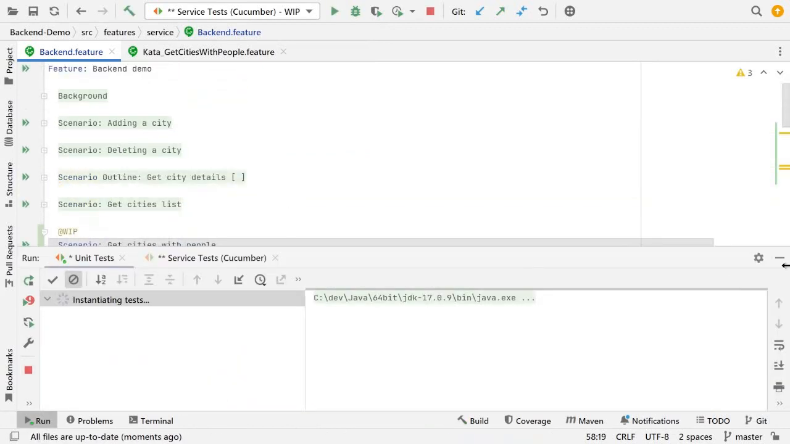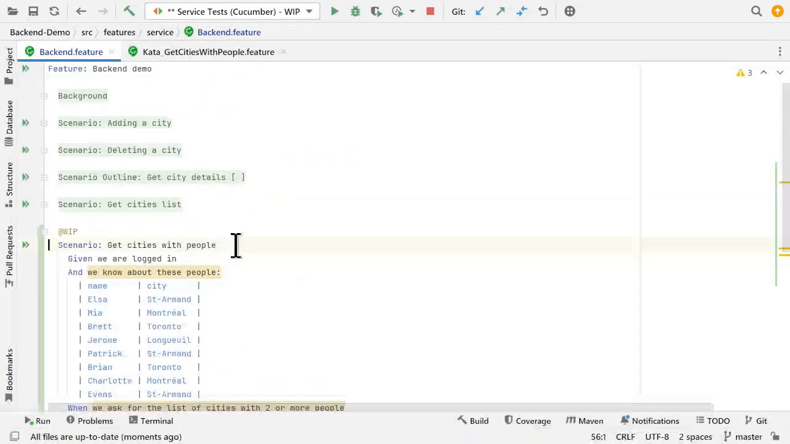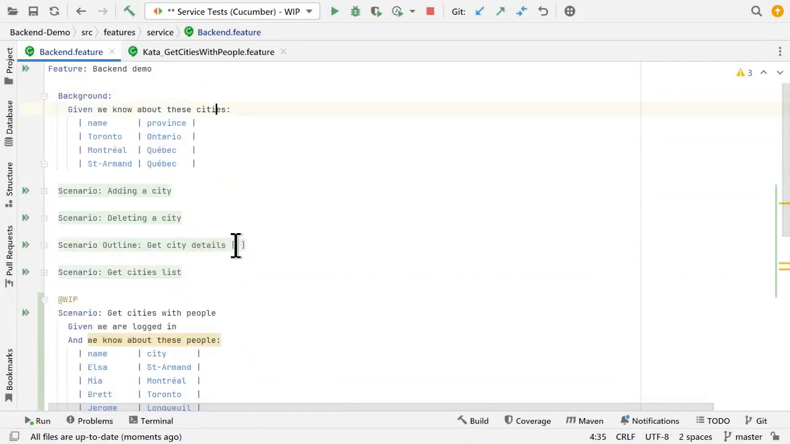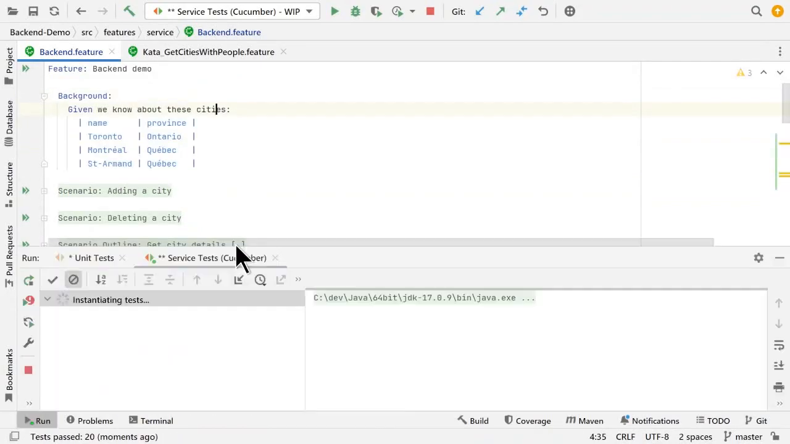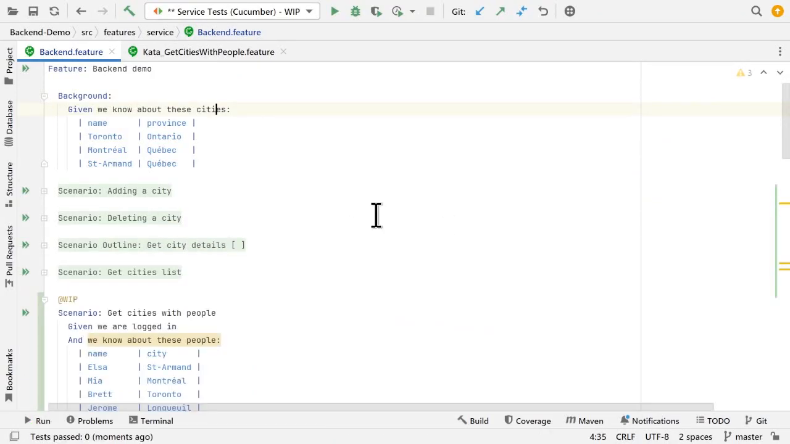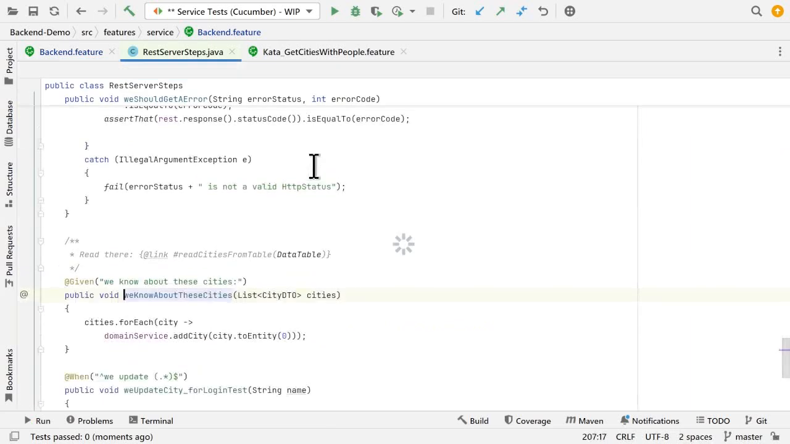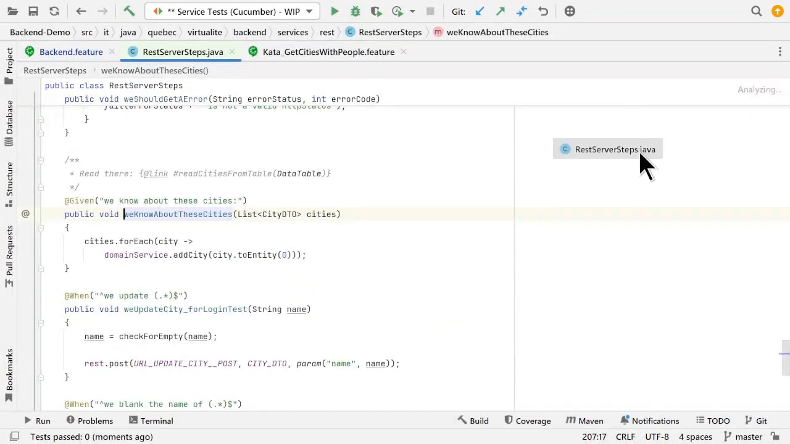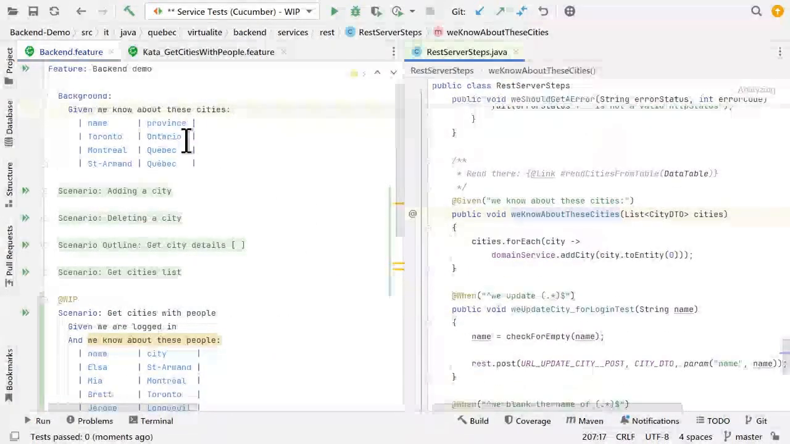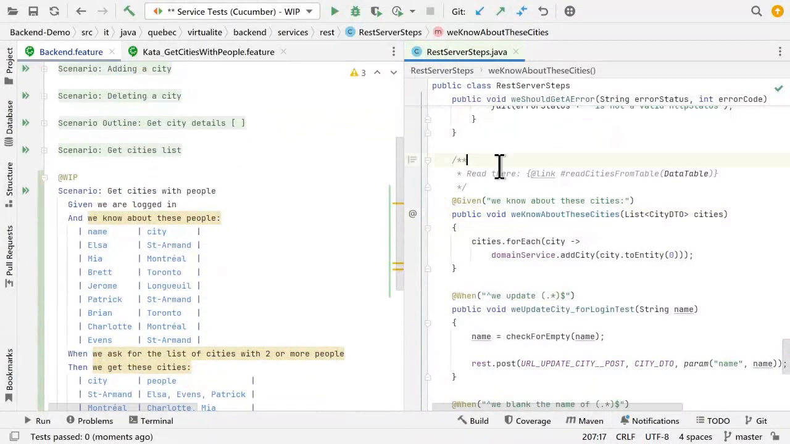We're going to start by implementing this first one. Now this looks very much like the one we saw in the background. We know about these people looks a lot like we know about these cities. So let's go into the implementation for that step. Bring it over to the right so we can see them side by side. Yeah, this will be our template for this step.